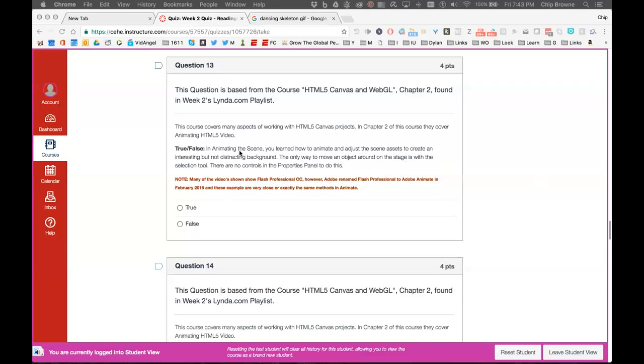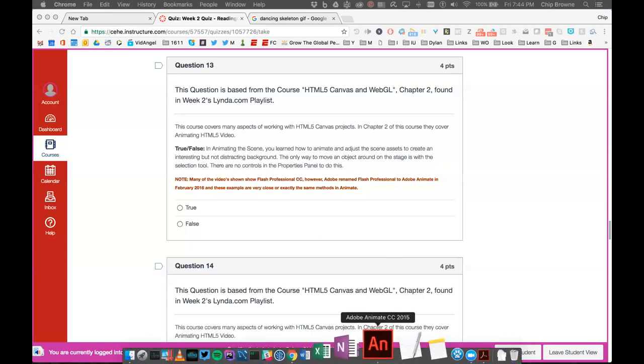Okay. In animating the scene, you learn how to animate and adjust the scene to create an interesting but not distracting background. The only way to move an object around on the stage is with the selection tool. There are no controls in the properties panel to do this. No, it's in the tools. Right? I'm looking at it.